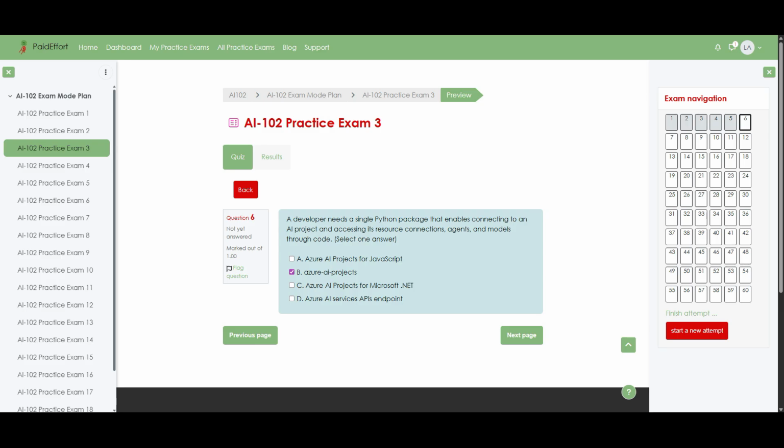I am now going to explain why this is the right choice, so the reasoning becomes completely clear. First, Azure AI Projects is the official Python package designed specifically for connecting to an AI project and interacting with its resources. It allows developers to manage agents, models, and connections directly through Python, making it the only option that satisfies the requirement. Furthermore, the JavaScript and .NET versions listed in options A and C are for different programming languages, so they cannot serve as the Python solution. Additionally, option D refers to an endpoint type rather than an installable package, meaning it does not provide the SDK features needed to work with project-based resources. Consequently, Azure AI Projects stands as the correct and only appropriate answer for Python development.